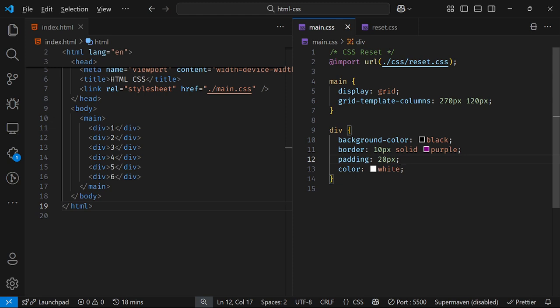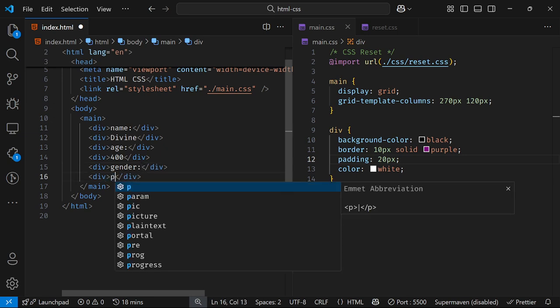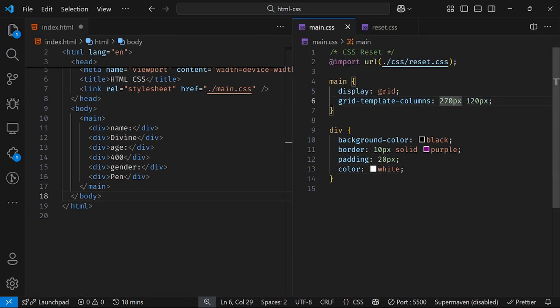Okay, so on your dashboard now, you can have something like this. Let's say you want to do, let me not use dashboard. Let's say I want to do something like name, divine, age, gender. Okay, now I'm not going to explain that.